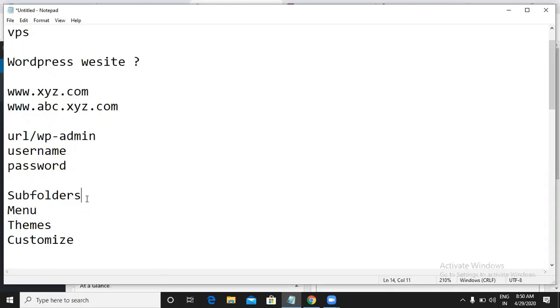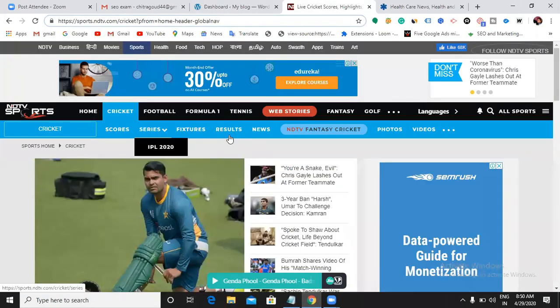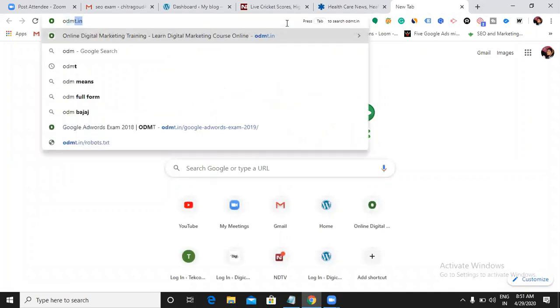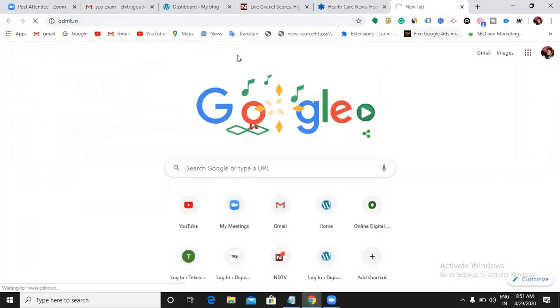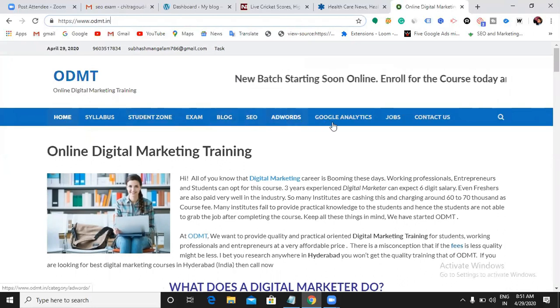So what is meant by subfolders? Can anyone tell me? You know what is meant by subdomain, right? In that site itself, you'll get some different options like these. See now, I'll open the ODNT website. Here, this is the original domain. Now let me click on home, syllabus, student zone, exam, blog, SQL is there, right? These things are subfolders we will say.